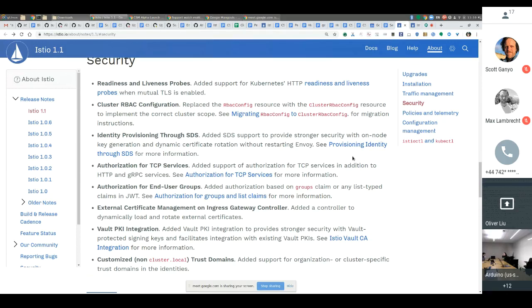Okay. Thanks, Oliver. So for the authorization part, the first thing I want to mention is we have a change on the ABAC configuration. Previously we had the ABAC config which enables the Istio authorization, and later we realized it has the wrong scope. It's a namespace scope, but it should be cluster scope. So we replaced the original ABAC config with the cluster ABAC config resource. And we also provide a script so that you can migrate from the existing ABAC config to a cluster ABAC config.